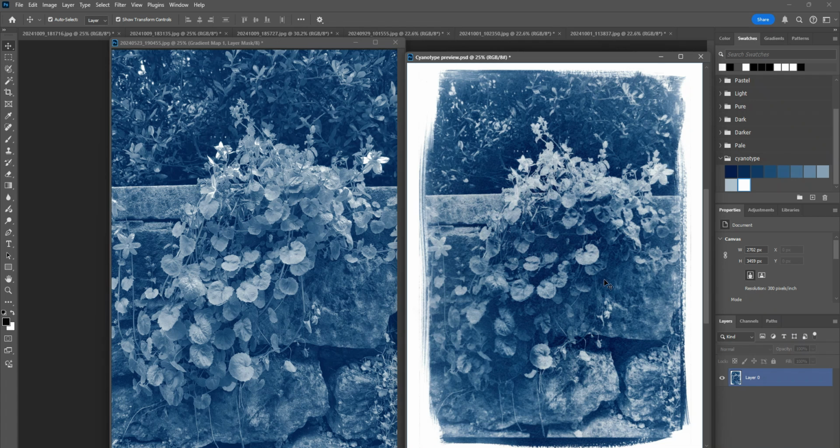So this paper for this print was quite a textured watercolor paper, so it's going to look a little bit more grainy and miss a bit of the detail as well, because the less smooth the paper, the less finer detail I find you get in a print. So anyway, I'm quite happy. I think they look really similar, so I'm happy with that.